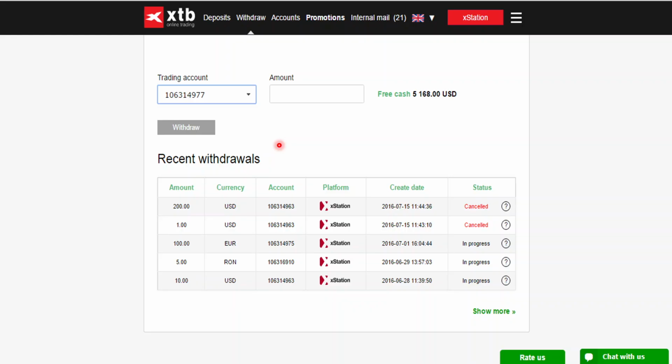Now the first thing I want you to do is actually log into your XTB trading account, and then from the top panel click on withdraw, and then just choose your trading account. And here, as you can see, these are some recent withdrawals, and all you need to do is go ahead and enter the amount you wish to withdraw. This is how much free cash you have available.